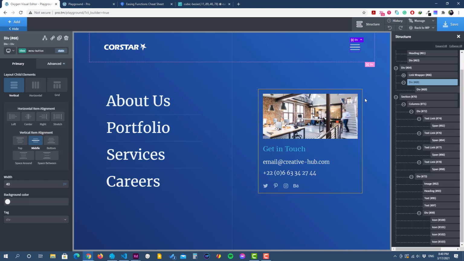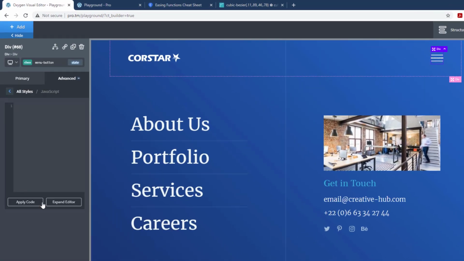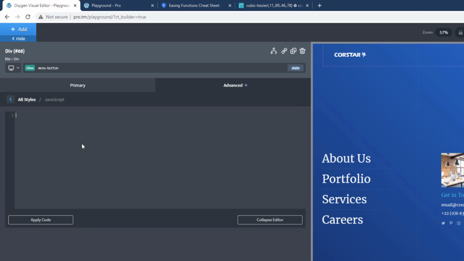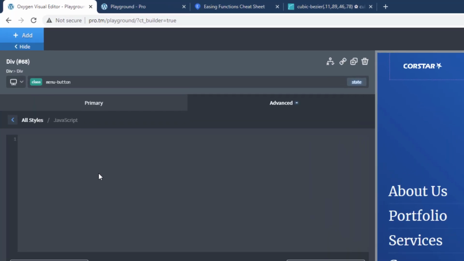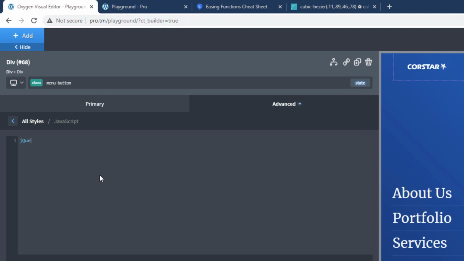So to do that, I will select the menu button. Make sure that you are selecting the menu button here. Then I will go to the advanced JavaScript. Then I will add a jQuery code, just a very simple, straightforward code, just to toggle a class when we click on this button. So jQuery, I will select the first thing, our menu button.